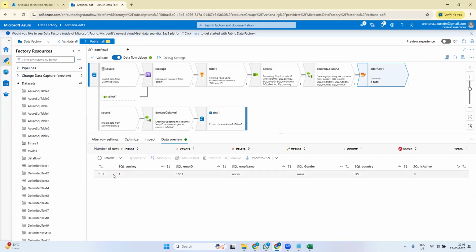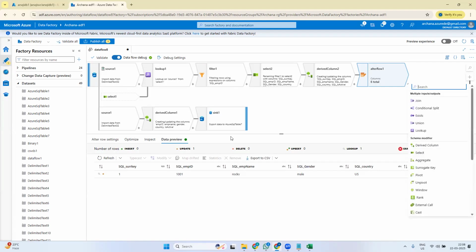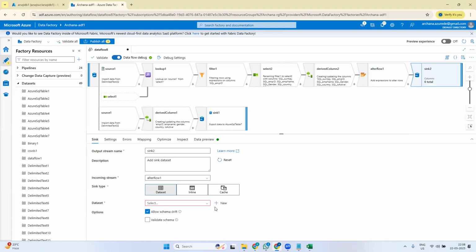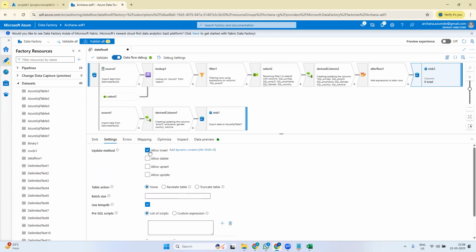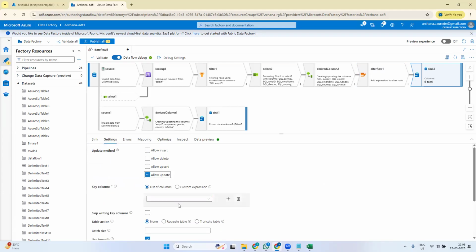So this should get updated. We got this update symbol here. Now I'll add the sync. My sync is same again, but my settings would change. Go to settings, say allow update on key value.